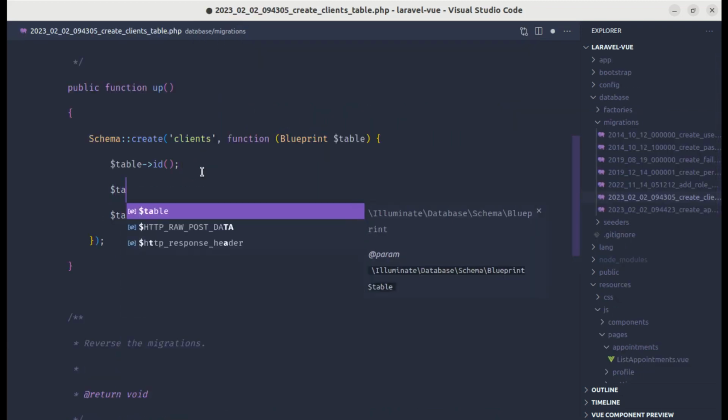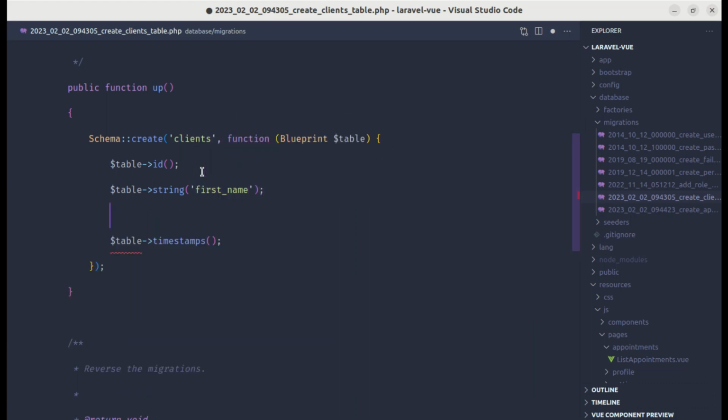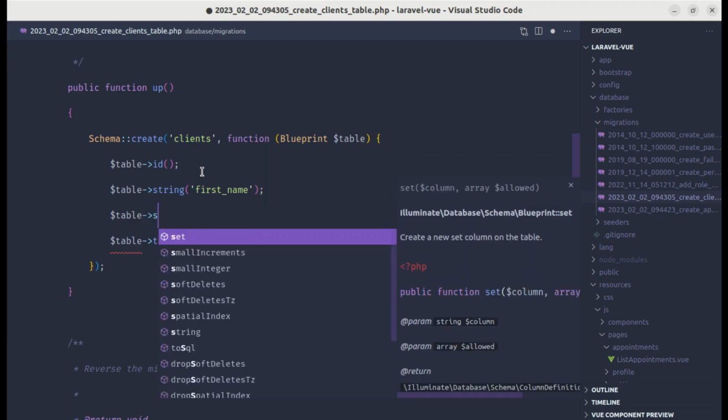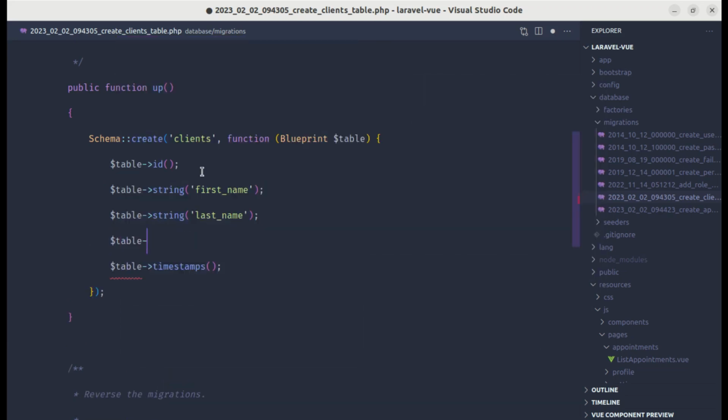So let me go to the create clients table. For now, let's just add first name, last name and email for the client. So we can do table string first name, table string last name and then string email.